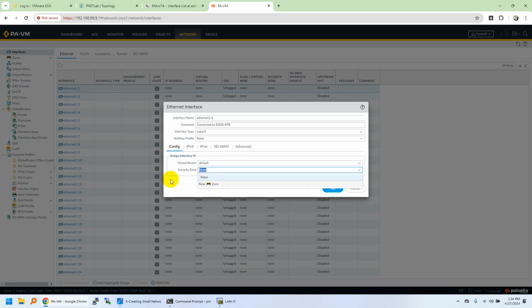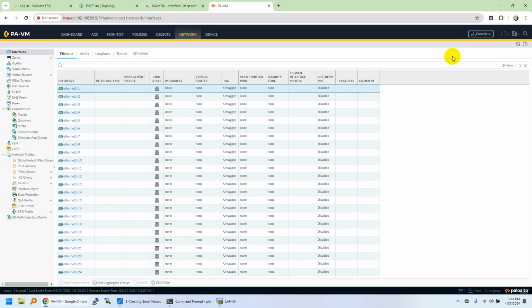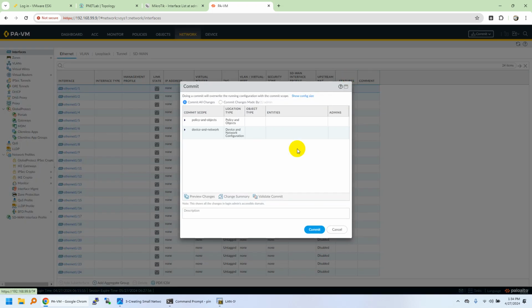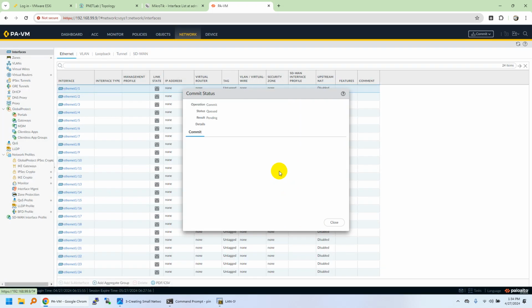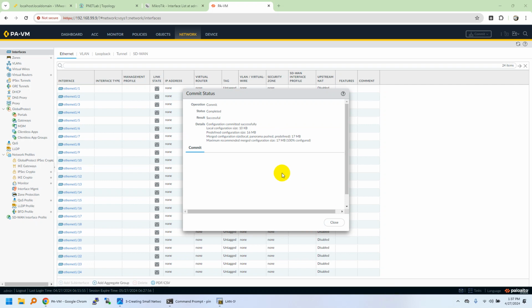So security zone is not appearing over here because we have not applied the changes, or we have not initiated the commit command, so that after commit it will appear here. So first we need to commit the changes. It will take some time, so for that time I'll pause the video. So here you can see that commit changes are successfully applied.